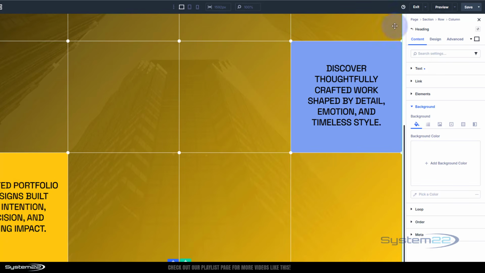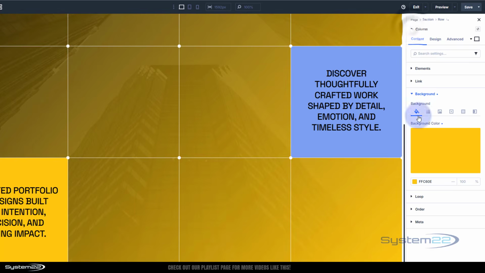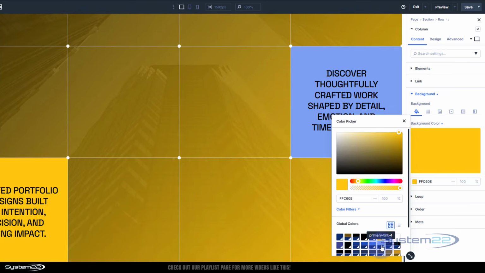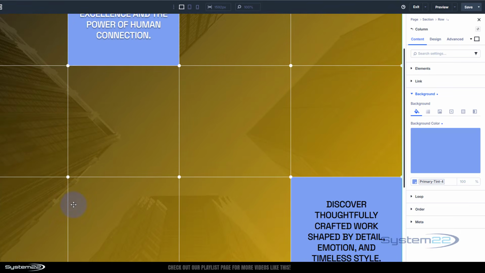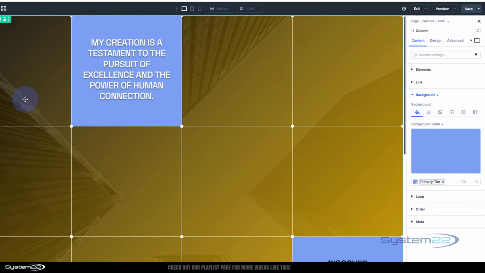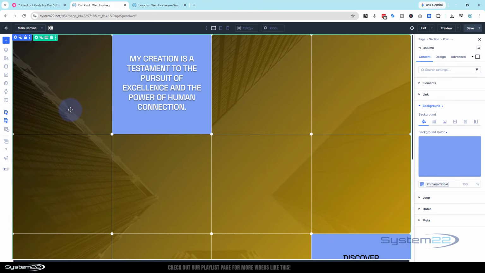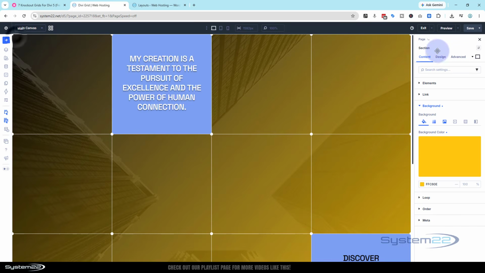And similar for this one. Click on it, go back one. Whatever color you want to use. Now the actual background itself, it's got an image and a gradient on it by the looks of things. I think that's in the section itself. So let's go to the blue tab for the section. There we go. I've clicked on the section.